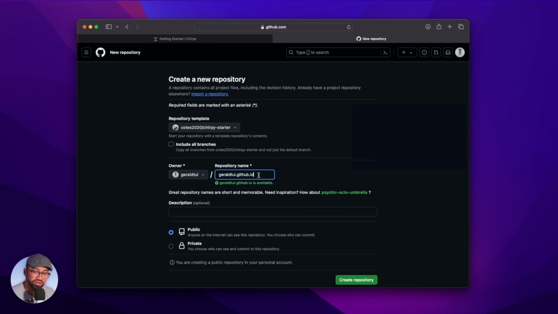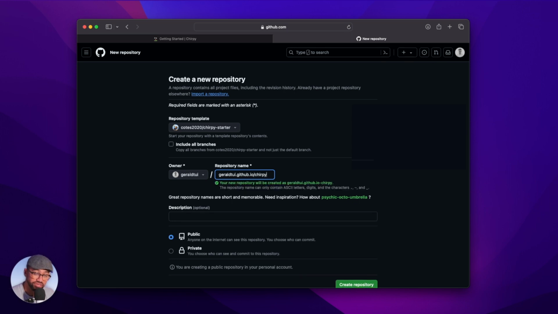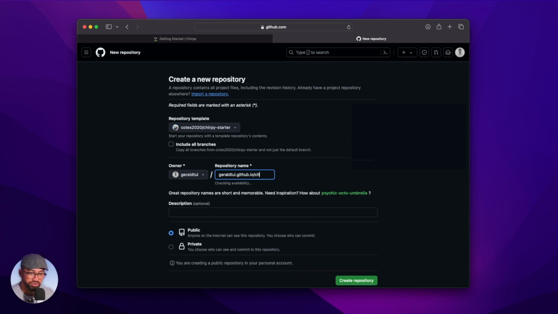But if you want to host it on something like Chirpy, for example, you can also name it Chirpy, but keep in mind that this will mean that it would be accessible on geraldtui.github.io/Chirpy if you're going to call the repository Chirpy. So for now, because this is going to be my main page, I'm just going to use geraldtui.github.io. That's cool. It looks like it's available. Make sure that it is set to public and create repository.